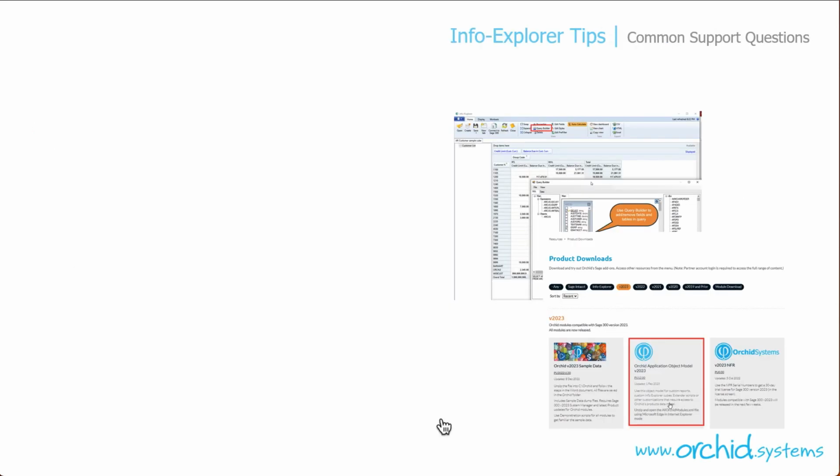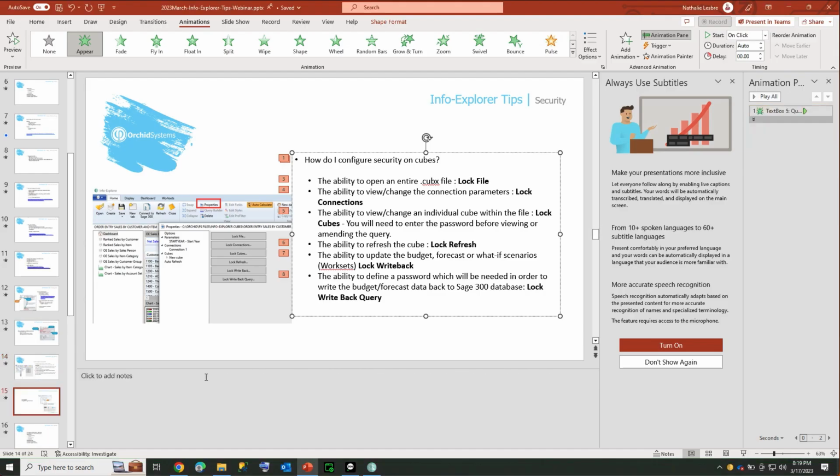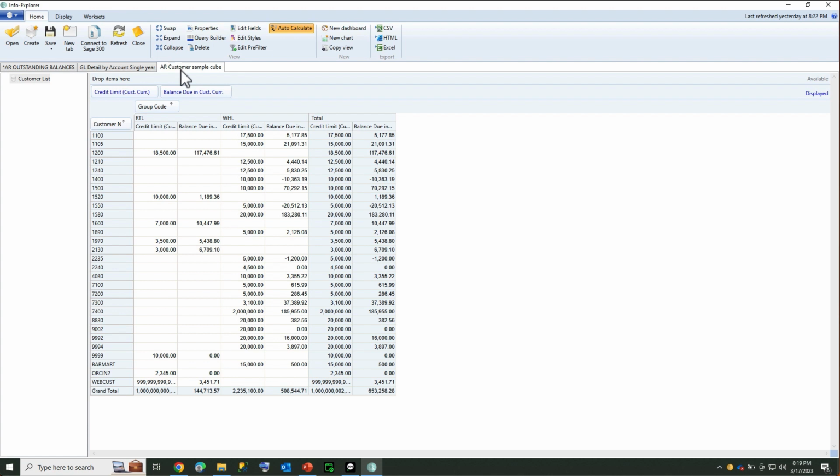Next, we're going to look at 2 common support questions. First one is around Query Builder, and the next one is using the application object model for Orchid modules to get some field names if you're writing a new cube on some Orchid modules. So let's look at that in Info Explorer. Look at a very simple AR customer sample cube here.